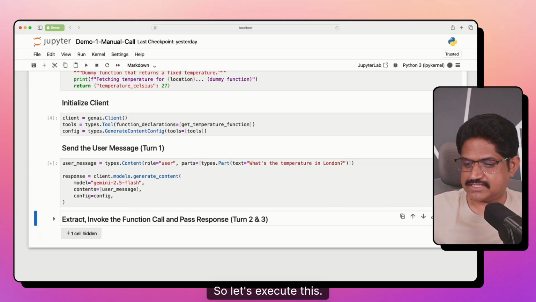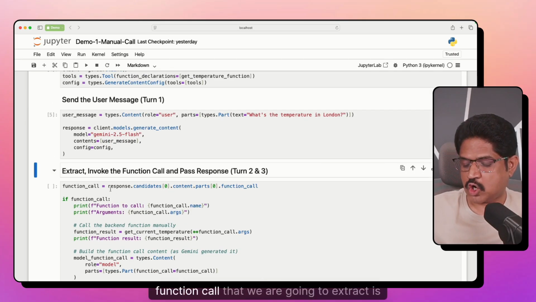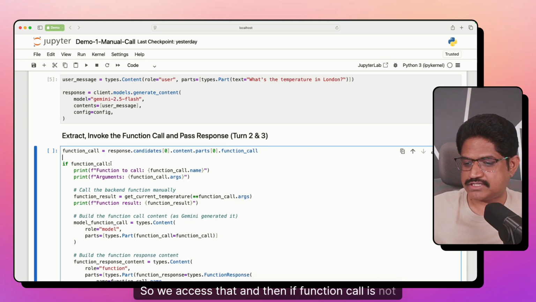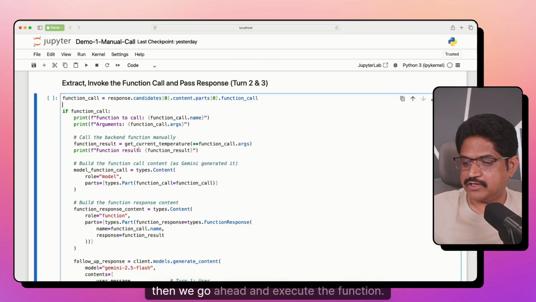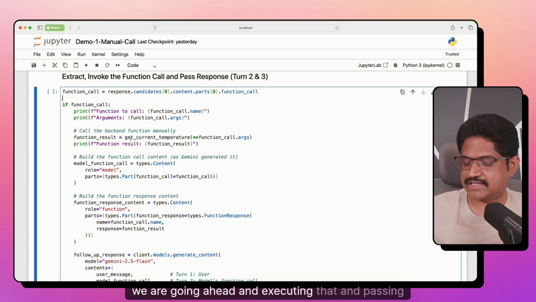So let's execute this. Now this is the first step that takes place, and then this is where the heavy lifting happens. Now the function call that we are going to extract is coming back as the output from the initial turn 1 invocation. So we access that, and then if function call is not null or not empty, we extract the function to call and the arguments. Then we go ahead and execute the function. So in this case, because we only have one function, we are going ahead and executing that and passing the arguments as identified by Gemini.